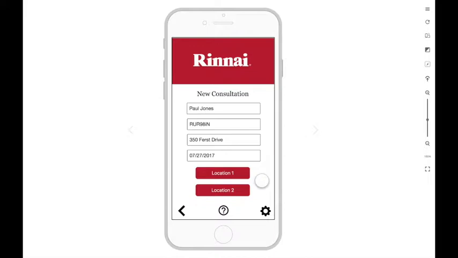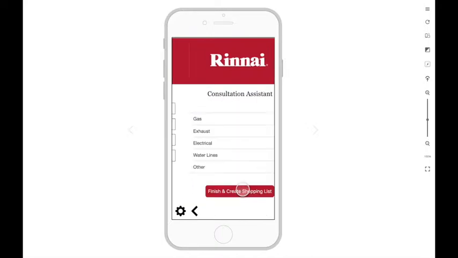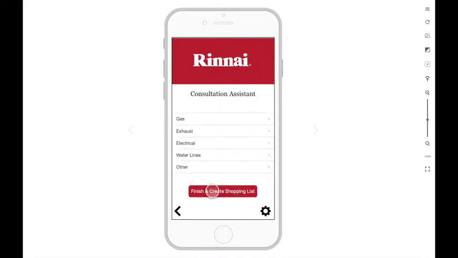Let's assume location 1 is an exterior wall in a basement and location 2 is an interior wall in a basement closer to an outlet. For the sake of time, we've already filled out the information for location 1, so let's proceed with location 2. From here, you could fill in the estimated time and materials needed for an install for each component.